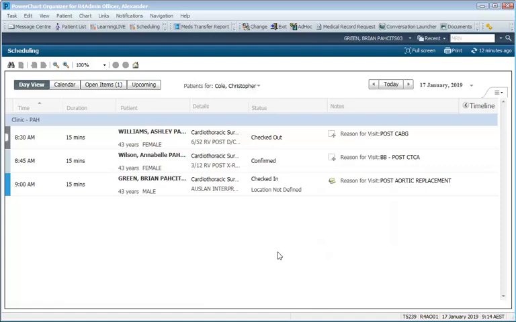Various details about each appointment can be seen in the different columns, such as the scheduled time, the duration, the patient's details, name, age, and gender, various appointment details and scheduling comments made by the AO, the appointment status, so if the patient has been checked in yet on ESM, and the reason for appointment.